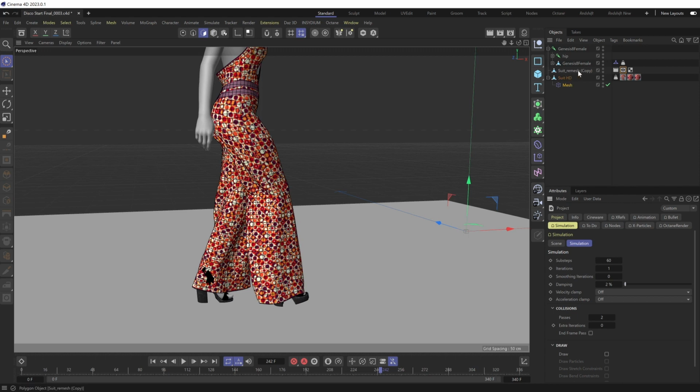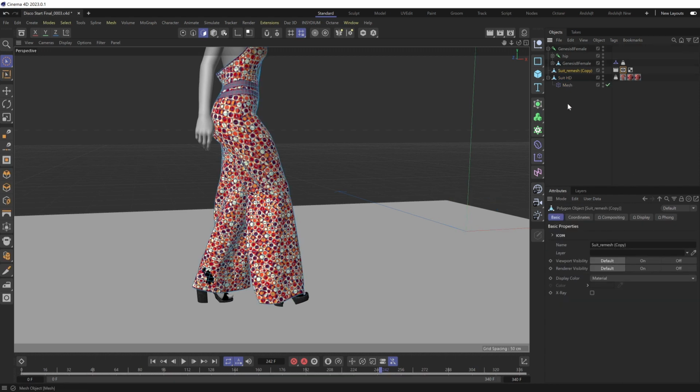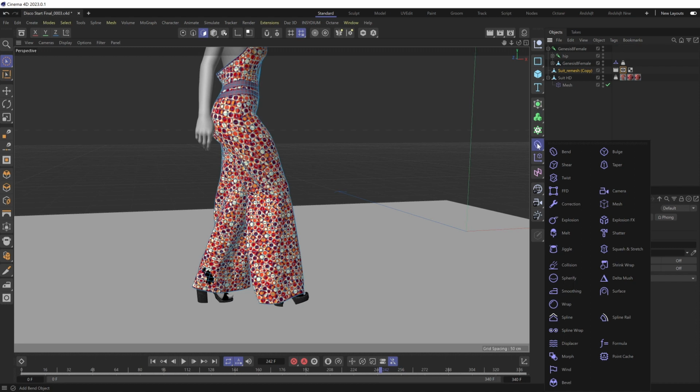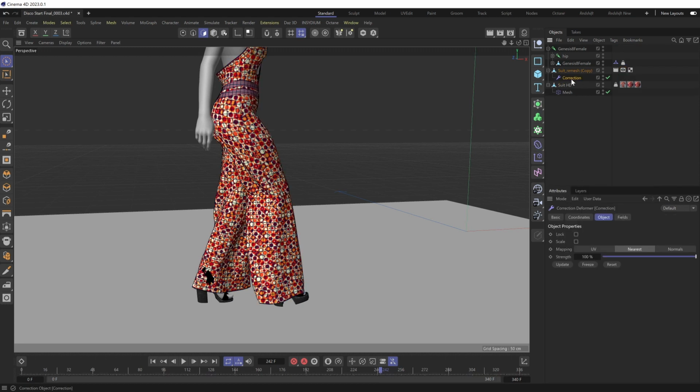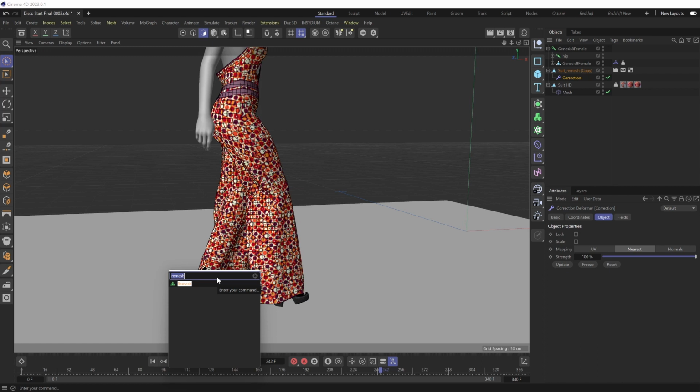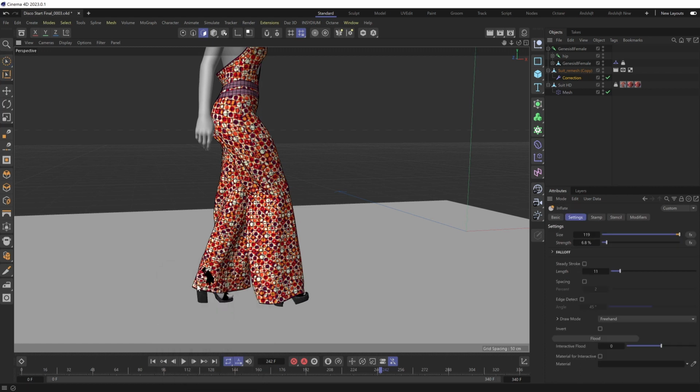If we grab the low res mesh, which has our baked animation, we can use another deformer. This time we want the correction deformer. And with that selected, we can hover over the part of our mesh we need to correct, and we'll hit Shift C again and look for one of the sculpting brushes. Let's go with the inflate brush and just lower the brush size a bit. And with the correction still selected, we can just start inflating that out a bit so it's no longer intersecting with that shoe, like so.